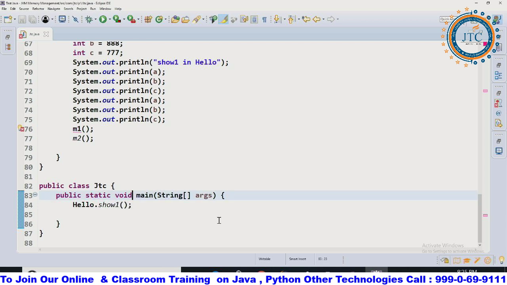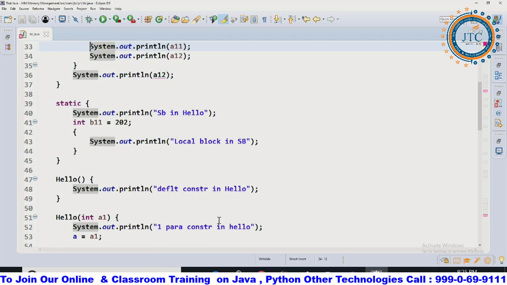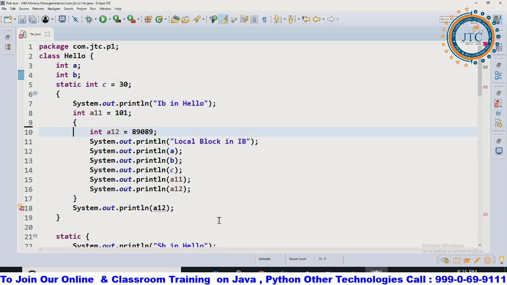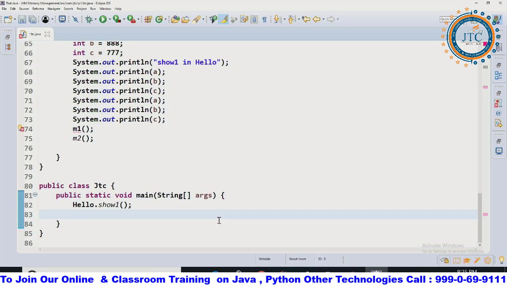And show1 is what? The show1 whatever I have written here, this is the static method. I am writing all this inside these cases here, right? So the show1 that I have written here is the static method, and that is what we now need to look at and understand here. Fine. So see here first.